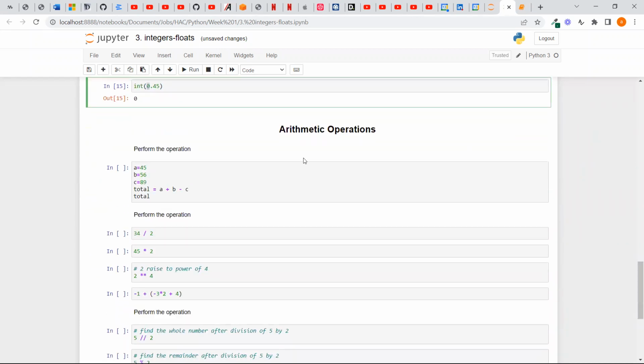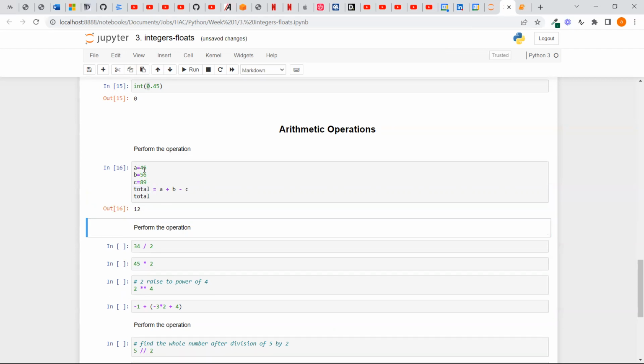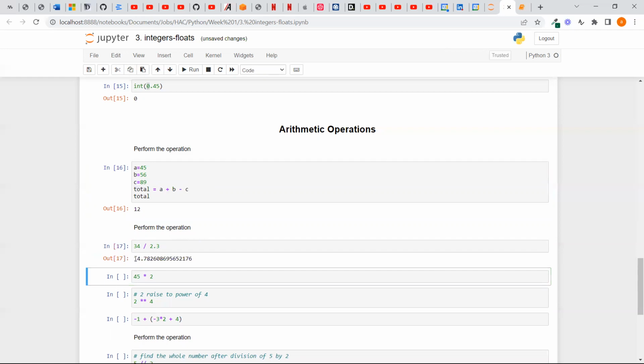Now this is some arithmetic operations. Let's say we have A is equal to 45, B is 56, C is 89. We want to add A plus B minus C. It's just as simple as that. You've assigned these numbers to variables, so you can use those variables here and do the arithmetic you want to do. Let's perform some other operations like 34 divided by 2. Let me say 34 divided by 2.3. So this is the answer to this.